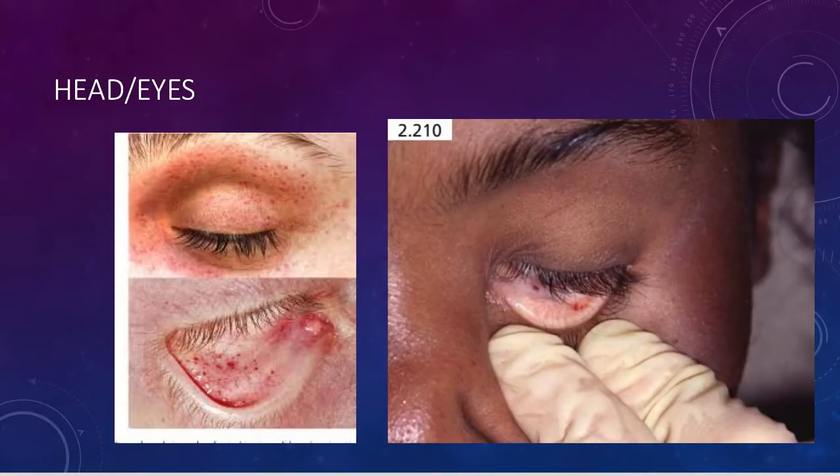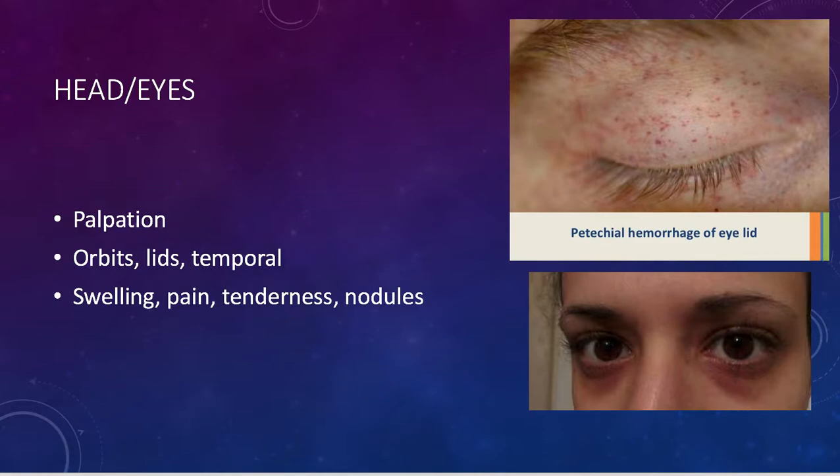Here are some examples of conjunctival hemorrhages, and also there's a really good example of the petechial hemorrhages on the upper eyelid. You want to make sure to palpate, looking on the lids, the orbits, or temporal area, for anything that you feel that has swelling, pain, tenderness, nodules, that you can help correlate with the patient's subjective statement.